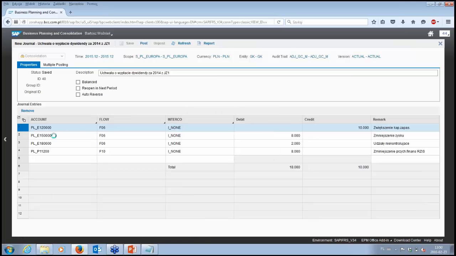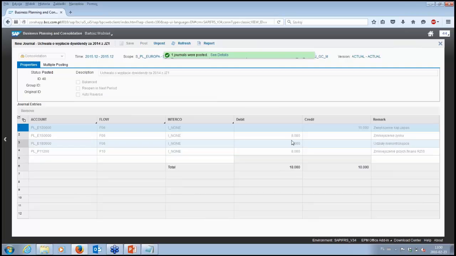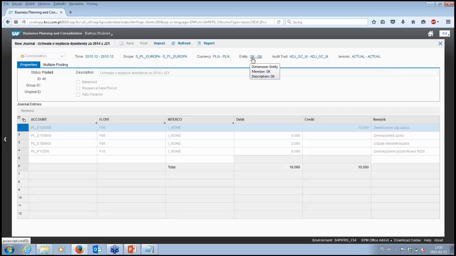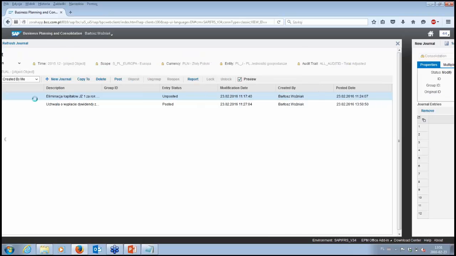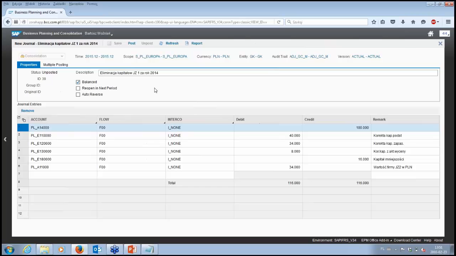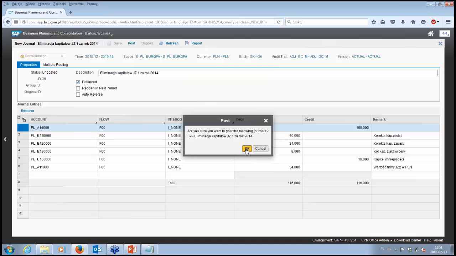We can give accounts, flows, and also figures, so it is very flexible. We have also many other options here. And as you can see, I'm posting this not to singular entities, but for my capital group. And also, this is the actual version, not a budget, not some test data. And also here we have some capital eliminations. I can also post it.